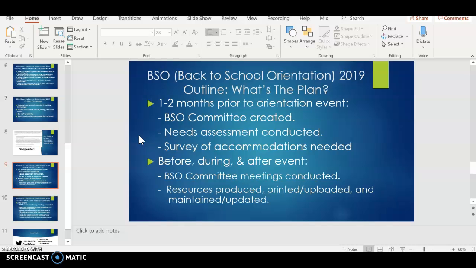And that before, during, and after the event, the resources that are being produced, printed, and uploaded are maintained and updated. That seems to be one of the main challenges that we usually face, where you make a change to something, but if you don't update it on the website or on the school Twitter account, then different dates and times can make challenges for participants.